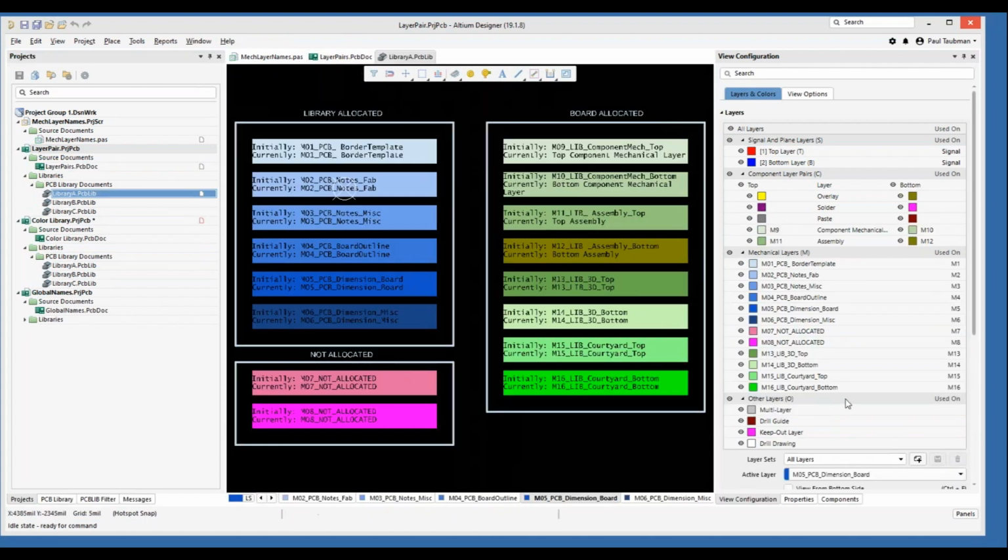Okay, so what's the idea behind layer pairs? Very simply, the idea is that if you have something on the top and you want to push it over to the bottom, usually you also dedicate a mechanical layer for that feature, one mechanical layer for the top and one mechanical layer for the bottom. And Altium certainly recognizes that. So how do you do that here in 18, 19, and 20? Because it's a little bit different from the prior versions of it.